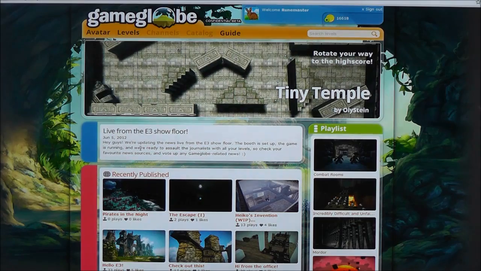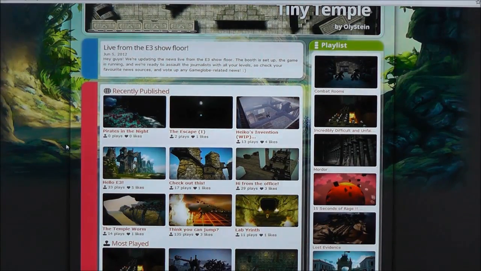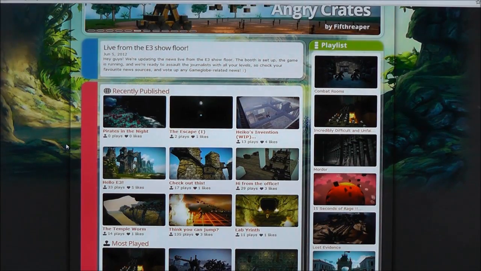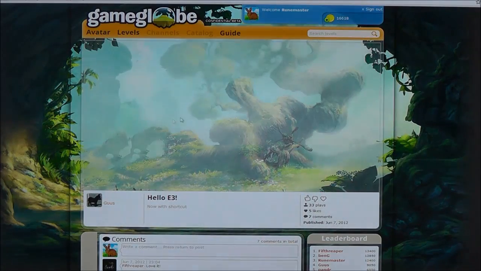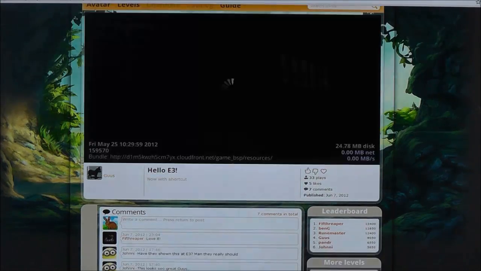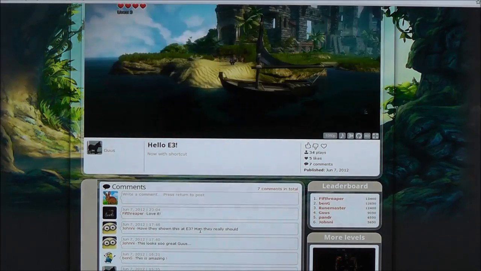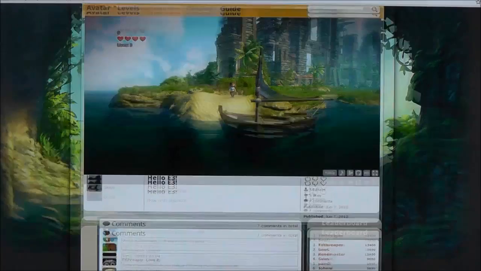Just to end this presentation, actually let me take you through a small level. Because the people in the beta have liked to publish little things now that they've noticed we're at E3. So let's play through one of them just to try it out. I think this one actually says, have they shown this at E3? Man, they really should. So let's do that.